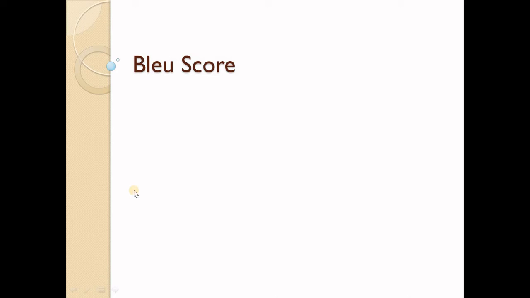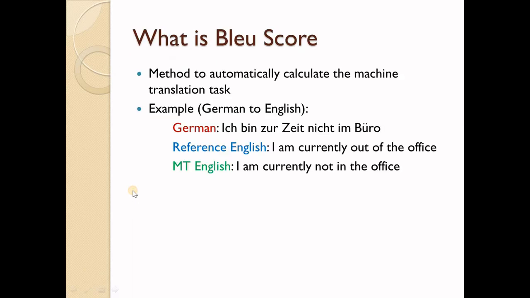Hello all. Today we are going to discuss the BLEU score. The BLEU score is used to automatically evaluate machine translation tasks. For example, let's say we want to translate from German to English.